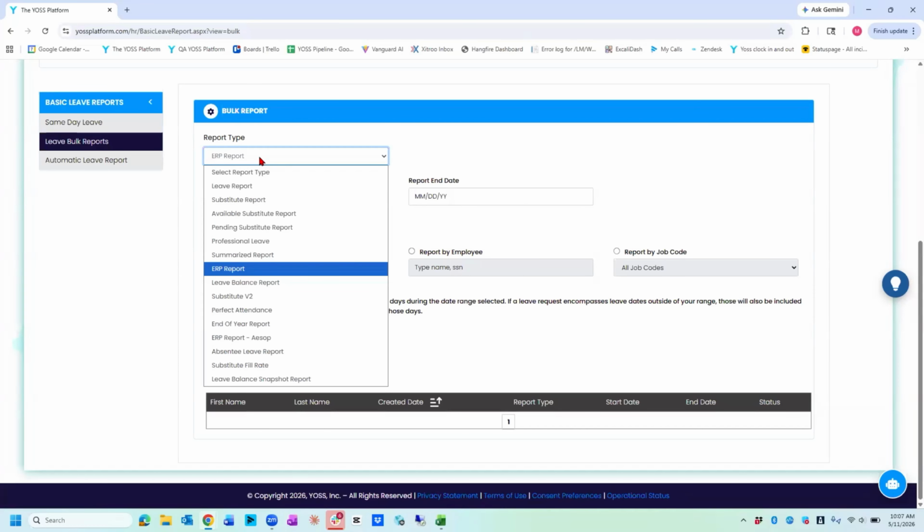You have the end of the year report. It's exactly what it sounds like, a full fiscal year summary showing every request and how each one changed each employee's balance. Pull it at the end of June for your annual audit.